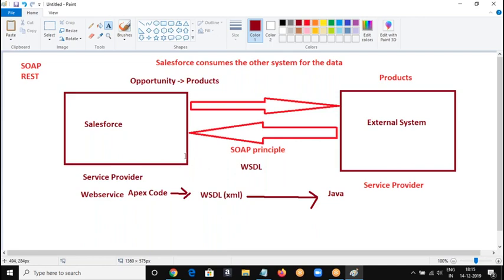That's the type of framework we are going to learn as part of this course, when you learn about SOAP based web services.